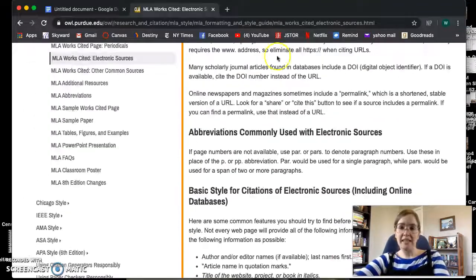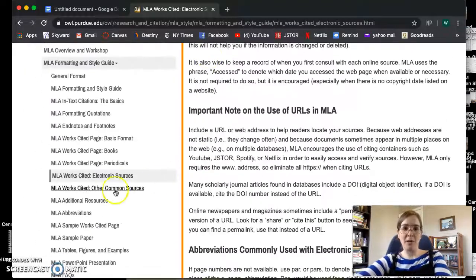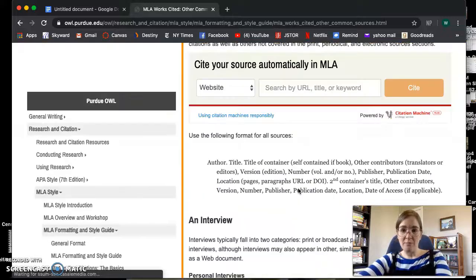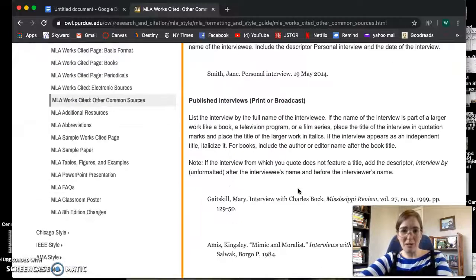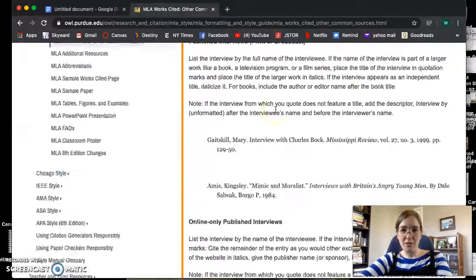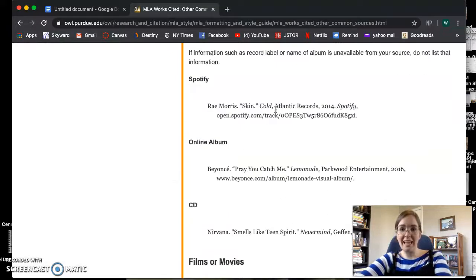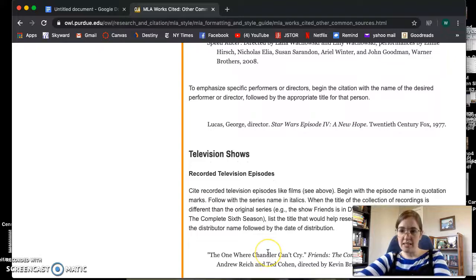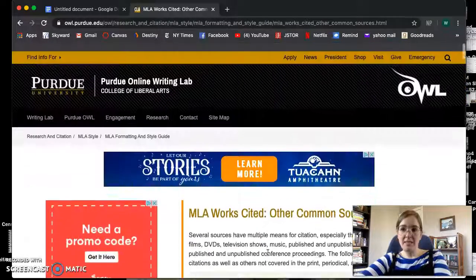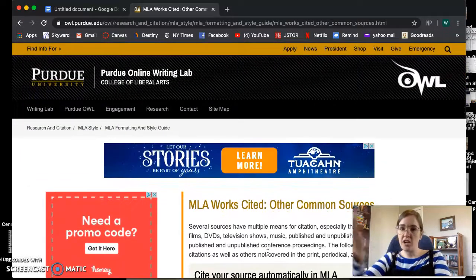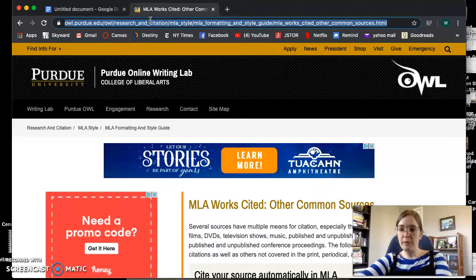The only thing that I have not been able to find on the Purdue OWL is comic books. So if you are citing a comic book, you can come talk to me. But personal interviews, published interviews, speeches, lectures, panels, like any kind of source that you are finding, CD, album, it is on this website. So if you email me and say, I don't know how to do this kind of citation, all I am going to do is send you the link for the Purdue OWL. Because what I want you to do is learn how to dig through this information to find what you need.